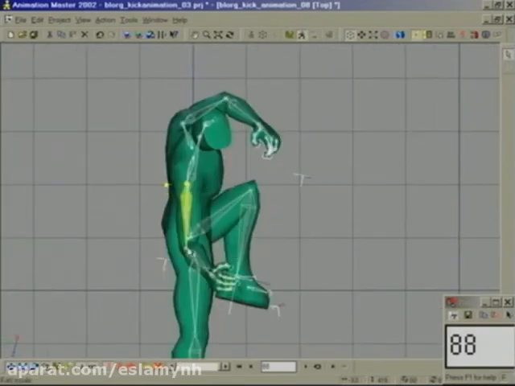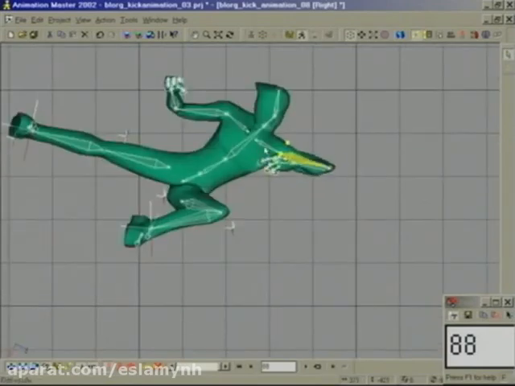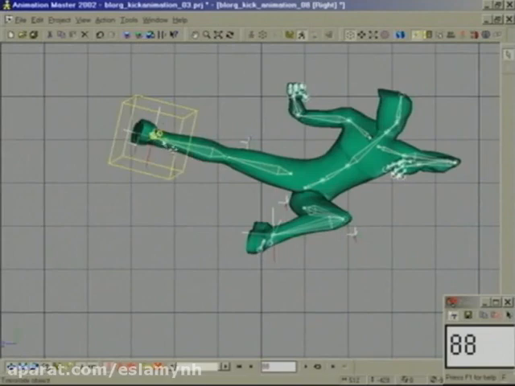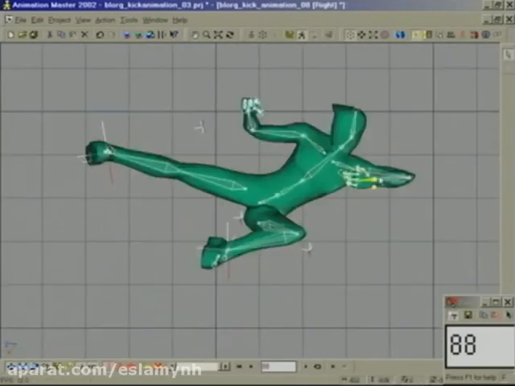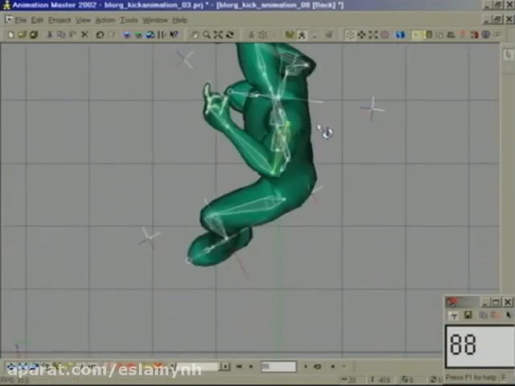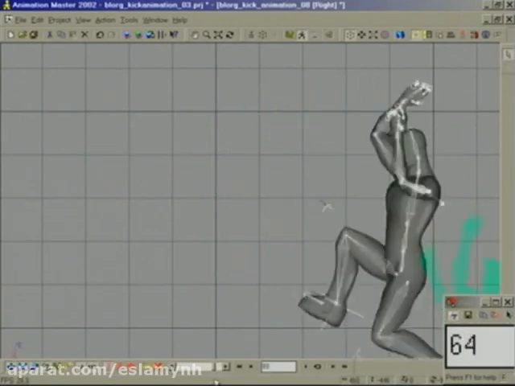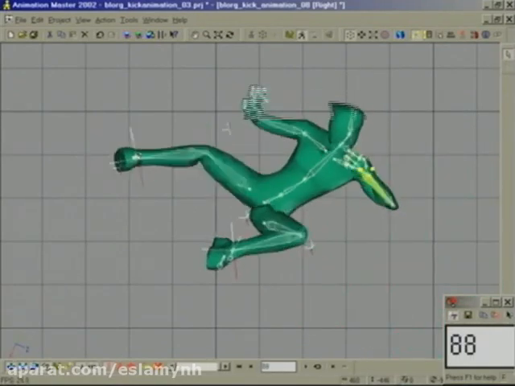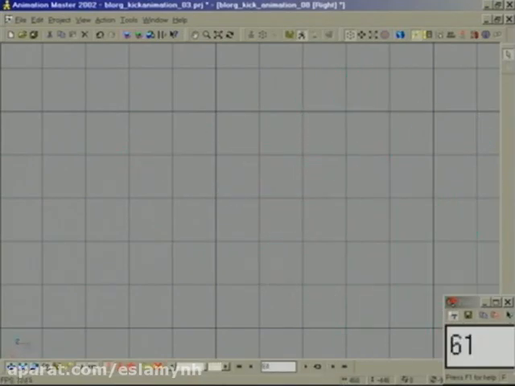Extend his arms for balance also. Counterbalance both arms. Okay, that's a cool martial art looking pose. Let's scrub through. It looks okay. It's not explosive enough for me though.